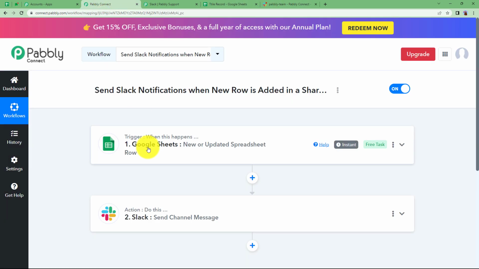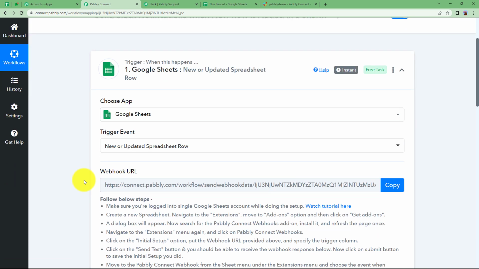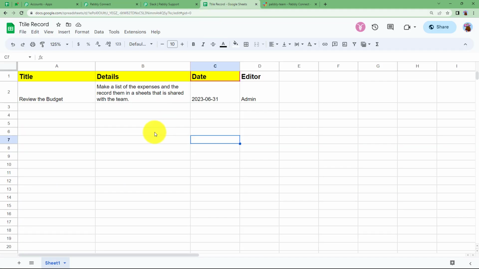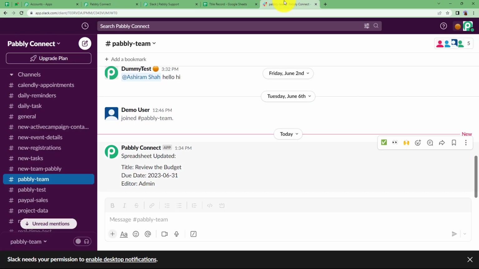So now let us do a recap of how we are going to do that. Because we have already integrated both these applications and our workflow is complete, let us do a sample submission. I will be adding a new record over here in my sheet via another account, which means that a team member will be adding the details over here. And then we will check our Slack channel to see whether the message is received or not.